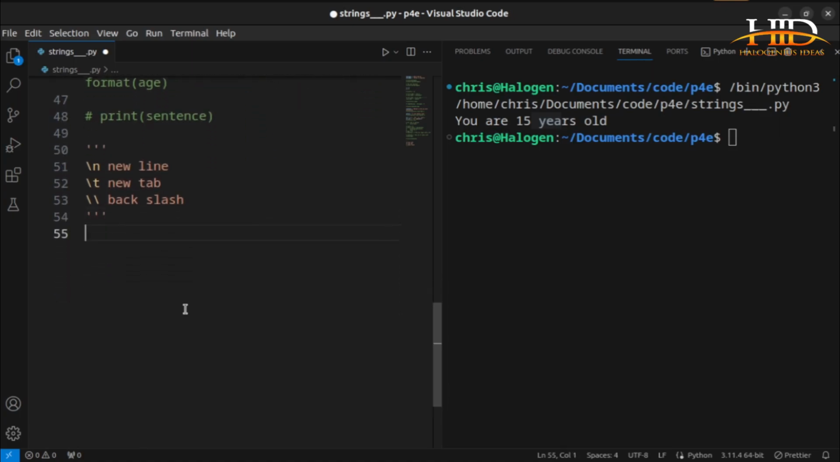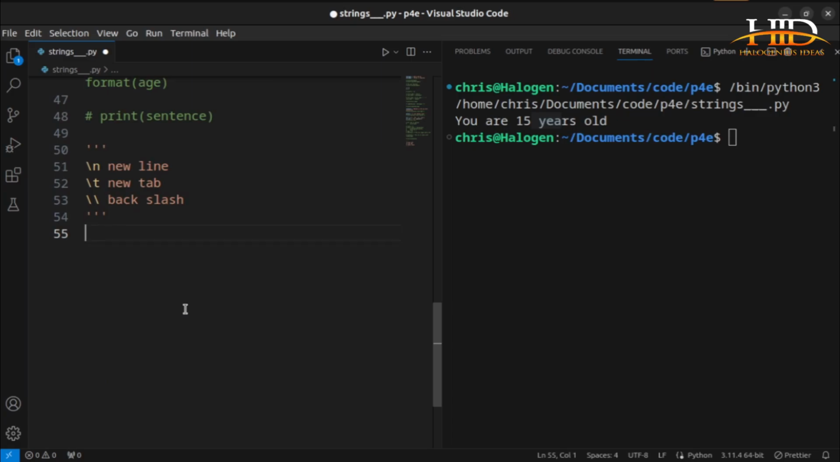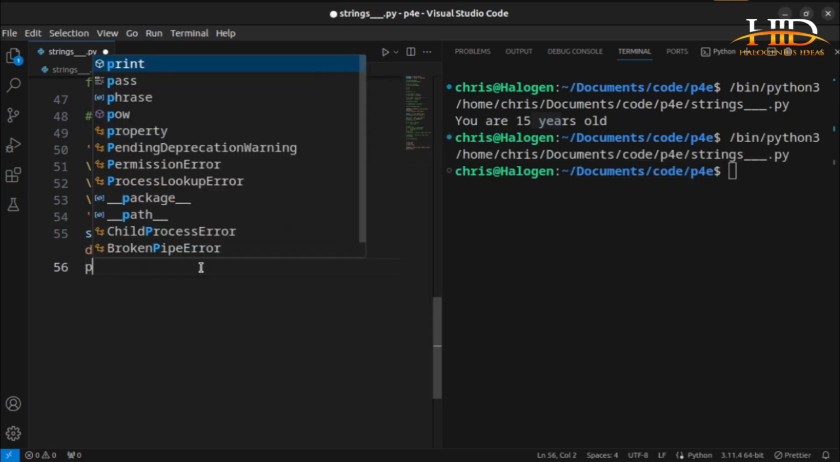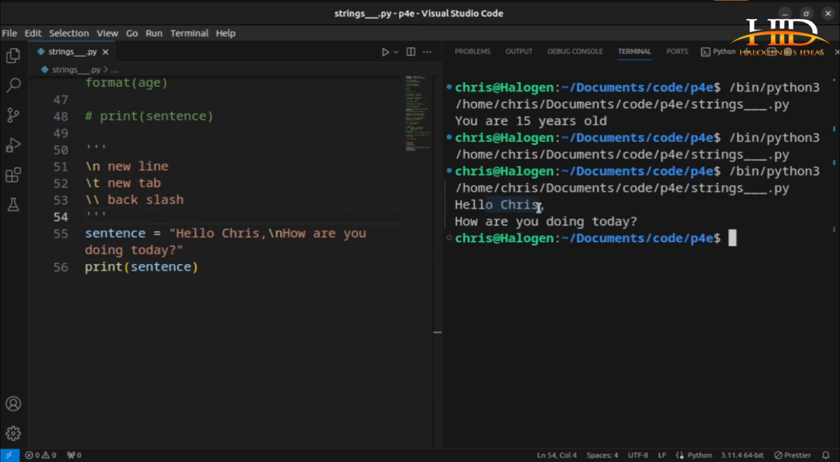So in the first one, a new line, you can do something like: sentence equal to "hello, let me say Chris." Then you go to the next line: "How are you doing today?" If I should run this, no, I've not printed my sentence. If I should run this, you see, hello Chris, how are you doing today? It transferred control to the next line to ask me how are you doing today. Okay, which is what I did over here.